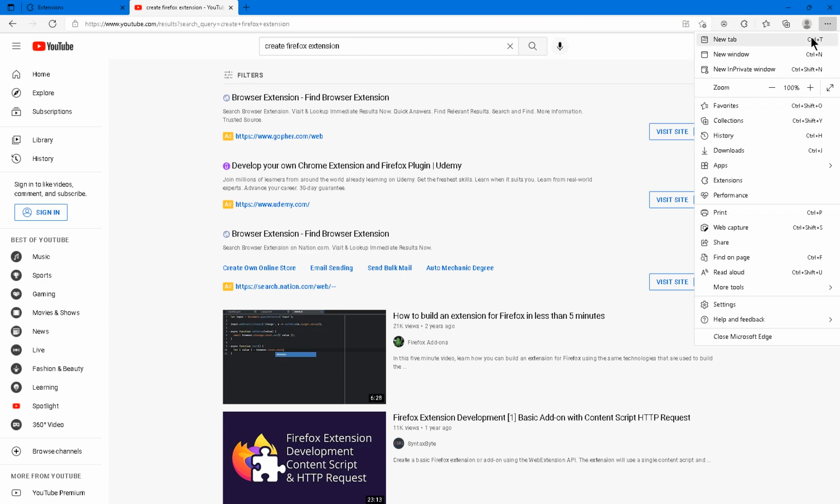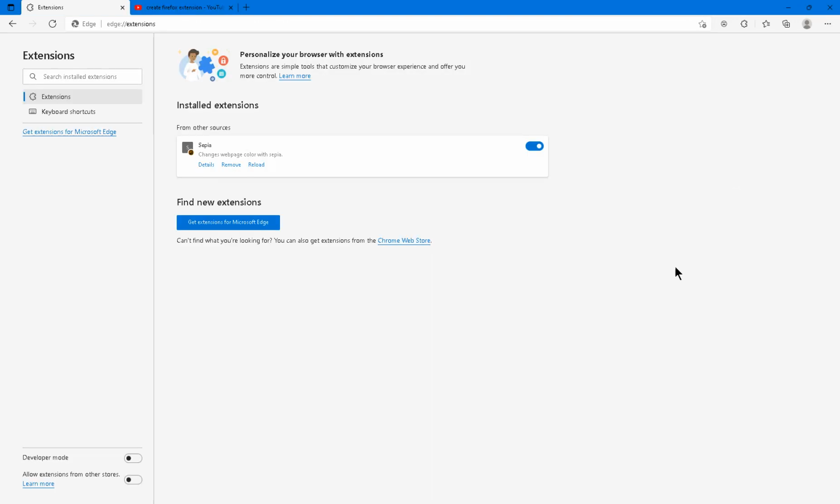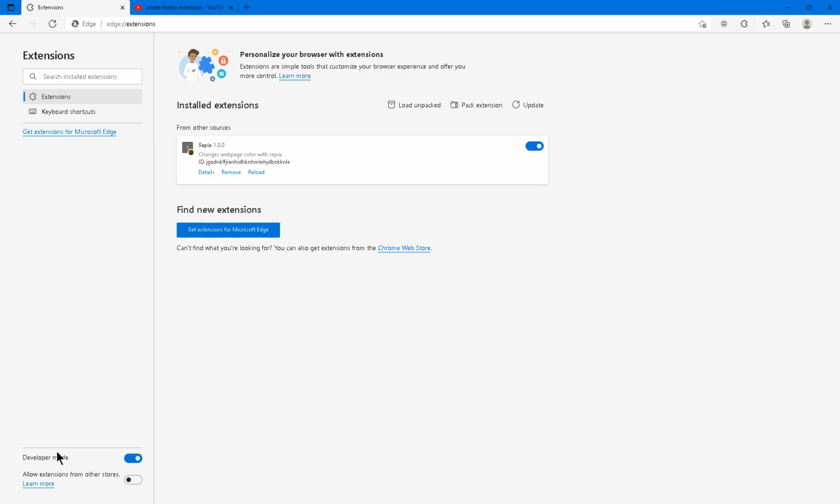But let me go ahead and go into extensions. Now this is the Edge browser. So here's the one that I put together. Let me go ahead and show you how you can install an extension. So you've got to turn on developer mode, and then it allows you to pack an extension and then load that package.